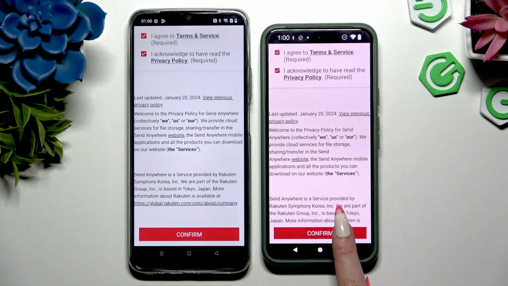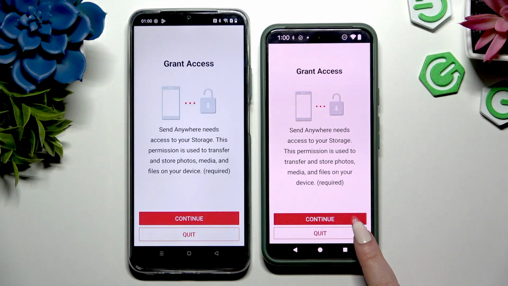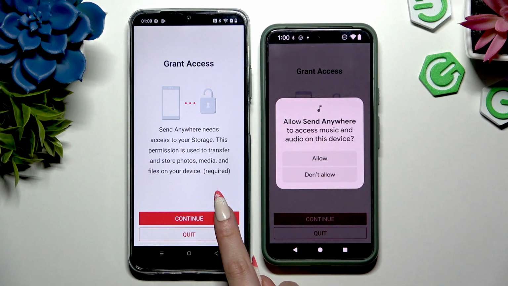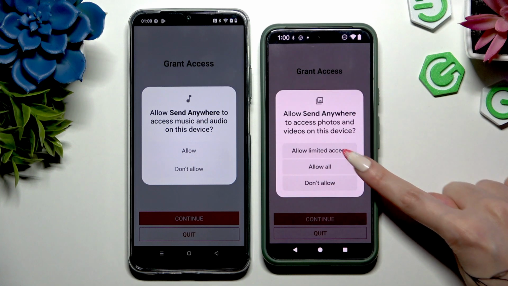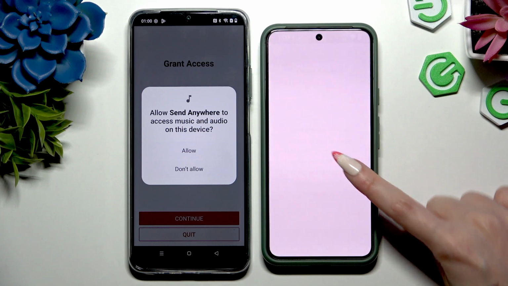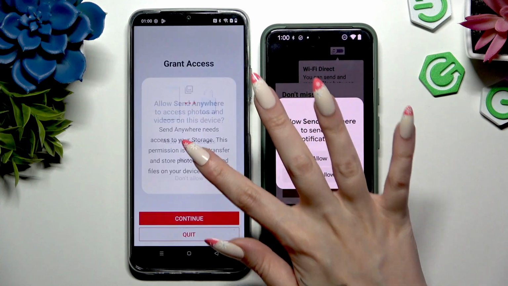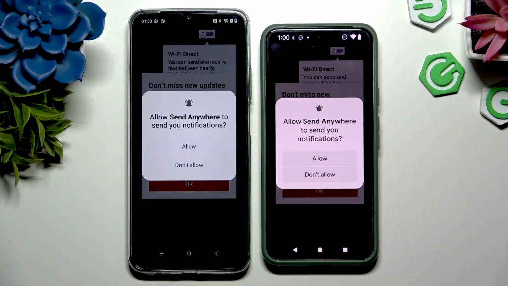Then confirm, continue, allow in first pop-up and allow all in the second one. Then whatever you want to in all the other ones.